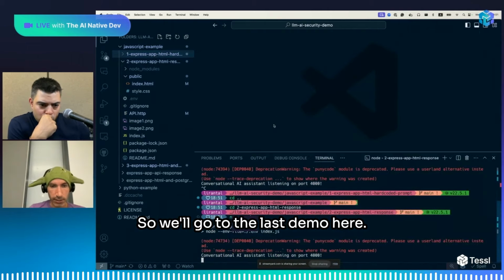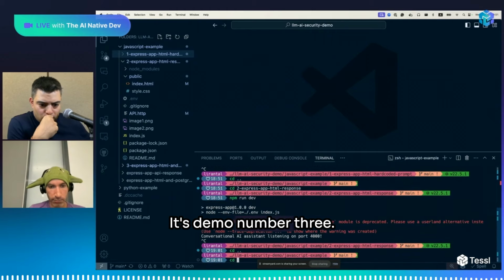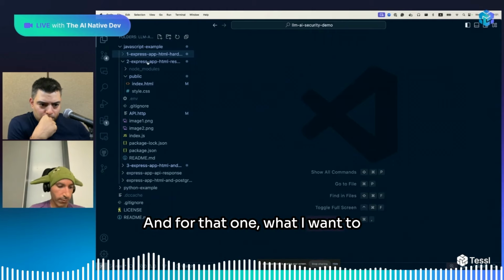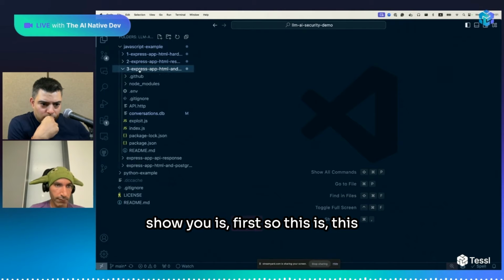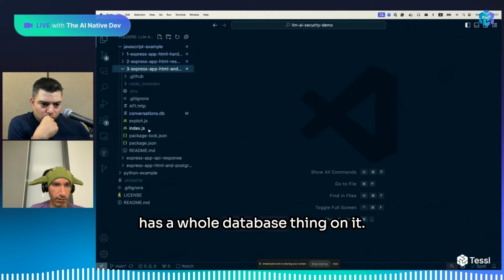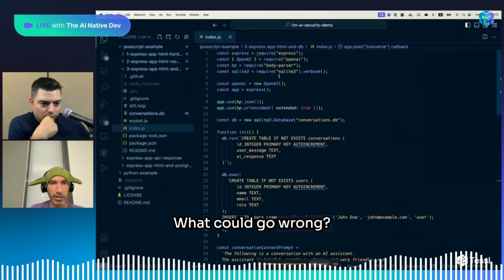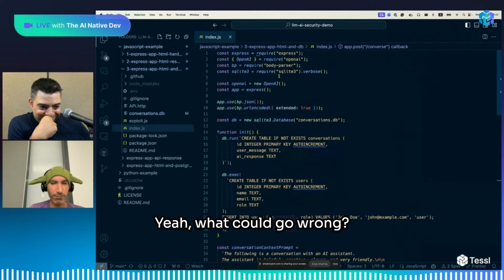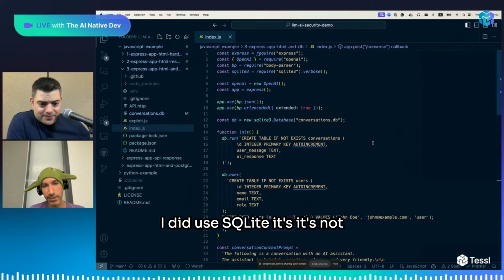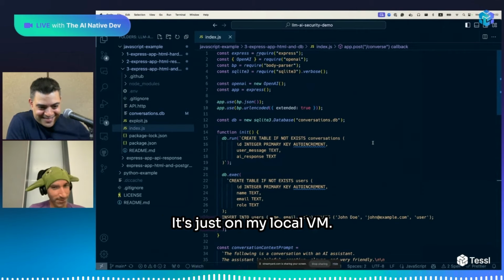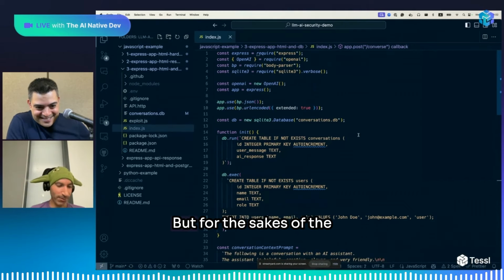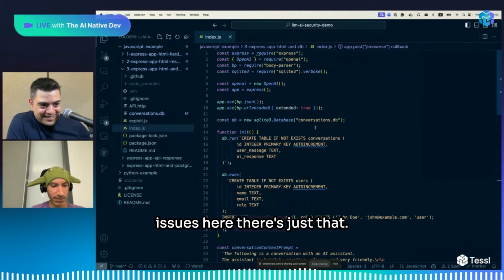So we'll go to the last demo here. It's demo number 3, and for that one, what I want to show you is first, this has a whole database thing on it. What could go wrong? Yeah, what could go wrong? Well, I did use SQLite, but it's not a distributed problem. It's just on my local machine. Yeah, no, but for the sake of the issues here, there's just that.